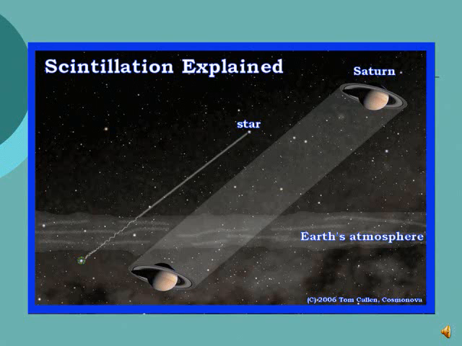This is a picture of scintillation and how it's explained. Basically, if you look where it says star, as it goes down more towards Earth's atmosphere, you can see that the line starts waving a little bit. Scintillation is the rapid variation in the light of a celestial body, like a star, caused by turbulence in the Earth's atmosphere, and it causes the star to appear as though it's twinkling, even though it's really not. It's just as steady as our sun is. It's just that the Earth's atmosphere causes some turbulence.